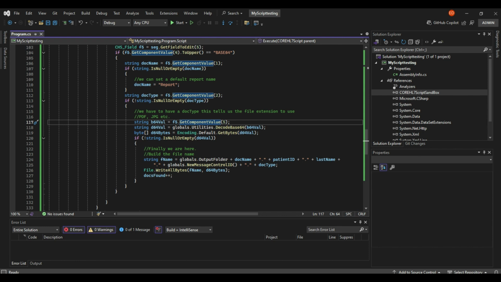So we're going to get that out, and we're going to decode it, calling globals.utilities.decode base 64. These are shortcut functions. If you are used to working with C# code, you'll know how to decode a base 64 string. So we're going to pass that in, and then we're going to convert that into a byte array. And as long as we got a decoded value, we will have a byte array. Now we're ready to build our output file.